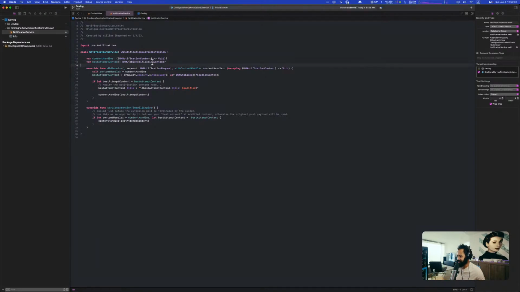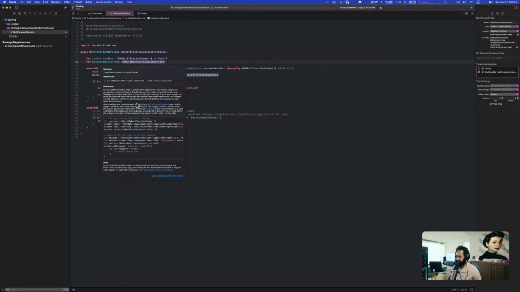So we're walking through this, and we've already gone through this content handler, and now there's this best attempt content, which is an immutable notification content. So this is literally the same as this, except you can mutate this, right? And if we option click, we'll get the documentation.